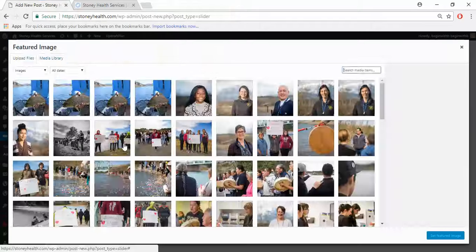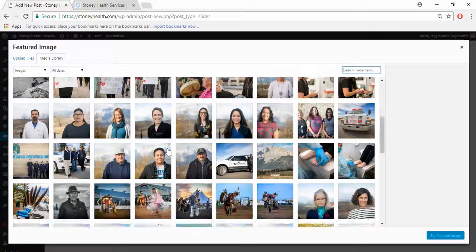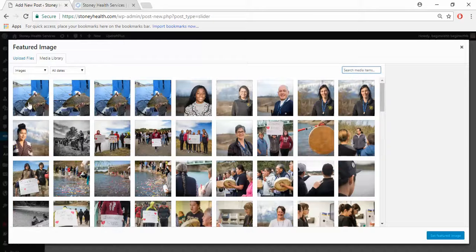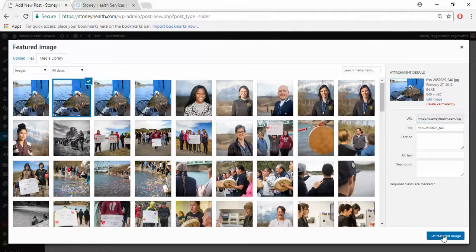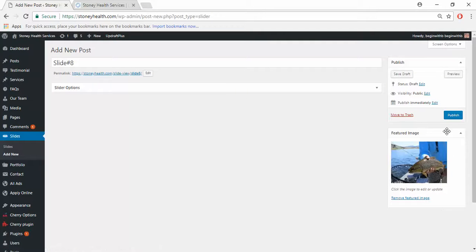So let's say in this case we'll just select the same image again, or better this one, set featured image. And once you click on set featured image, there are two options. You can save it as a draft first, and then if you decide to publish it, you can come back here and publish it, or you can directly publish it without saving it. It will be saved automatically, but it will be published at the same time.